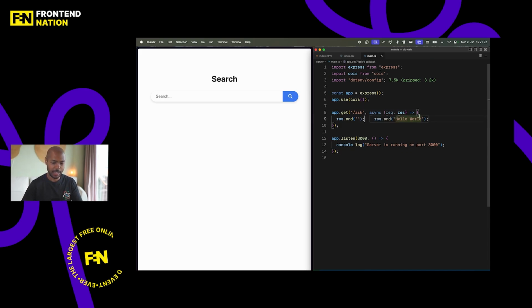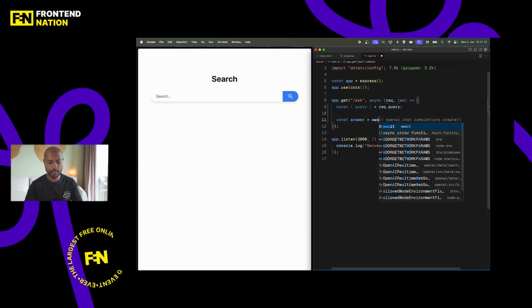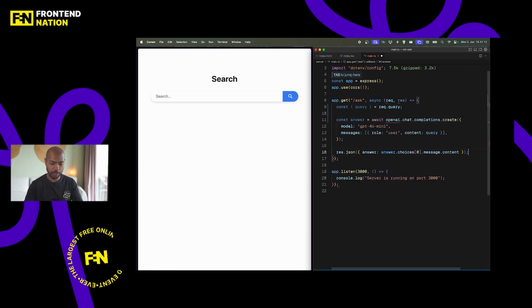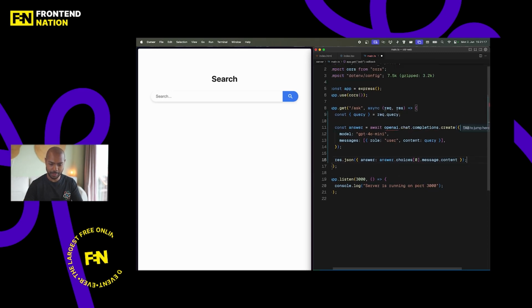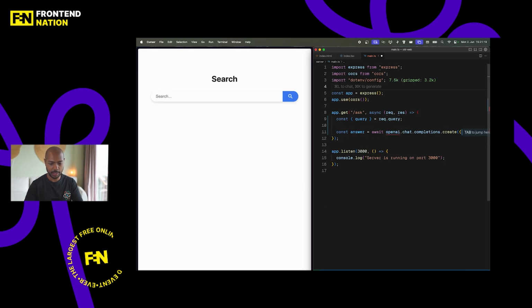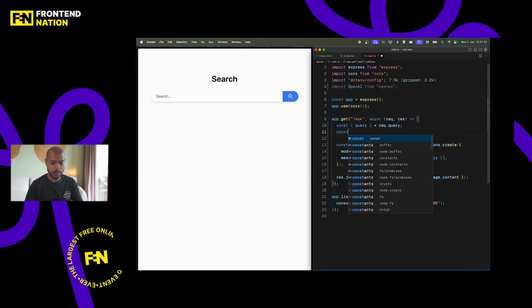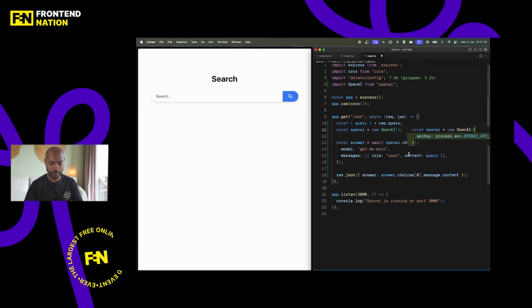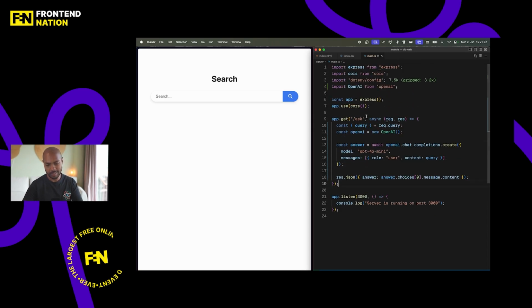Let's fix it. So /ask, what do we want? Well, we want to query from the query params. And what do we want to do with this query? Well, we want to get an answer. So we'll say const answer is await openai.chat.completions.create, just like that. And we'll instantiate OpenAI as well. So we'll say const openai is new OpenAI, just like that. So now we're doing this and it looks kind of good. We respond with a JSON payload of answer, and this is our basic server.